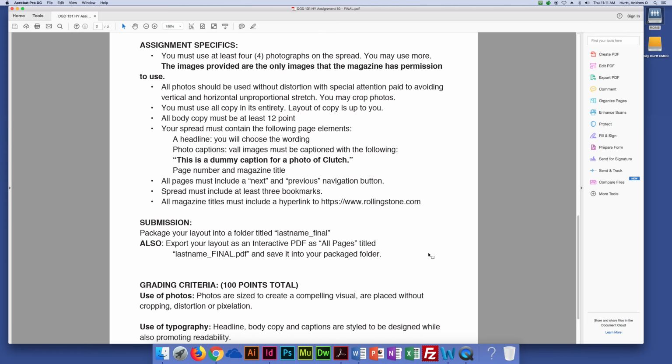Depending on how you use the photographs, 4 photographs can actually be a lot of visual in just a 6-page article. And again, do some research, look at other music publications, look at other publications that you like, see how they're laid out. All photos, again, should be used without distortion, paying attention to avoiding vertical and horizontal unproportional stretch.